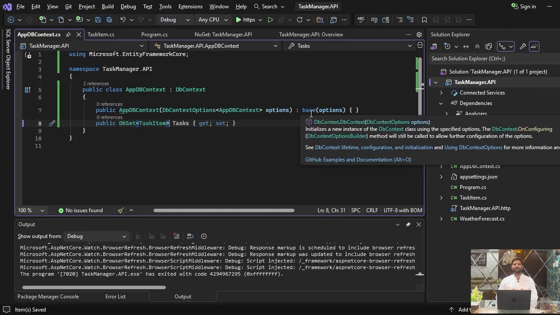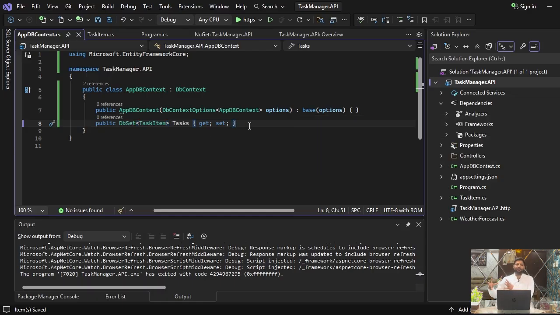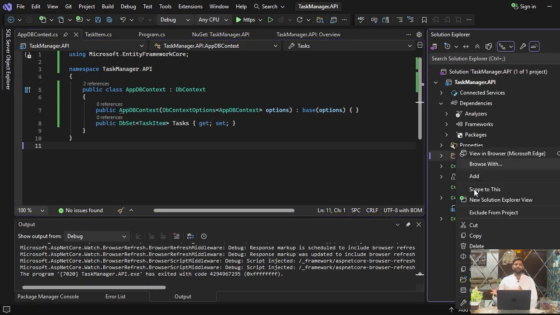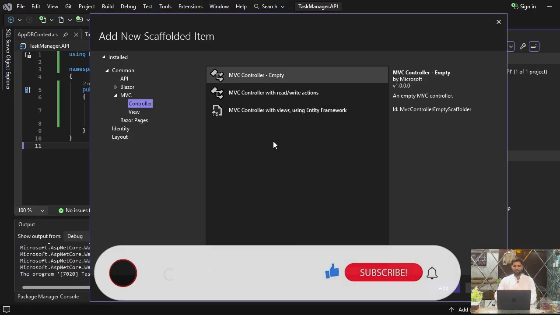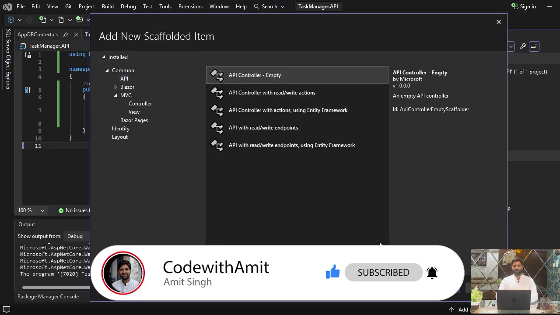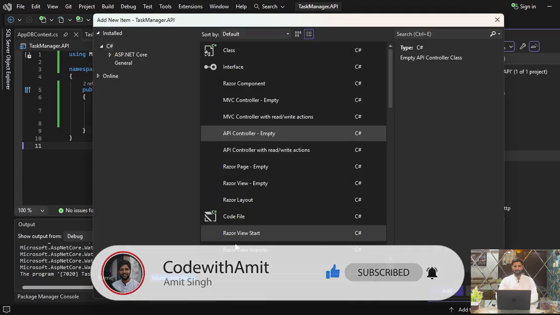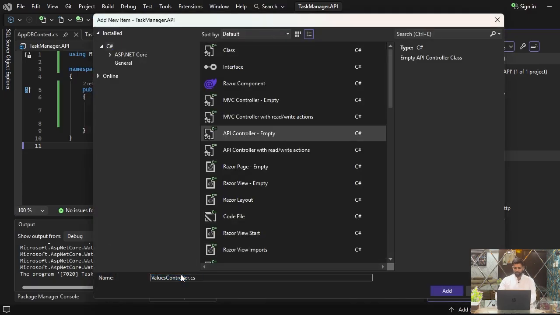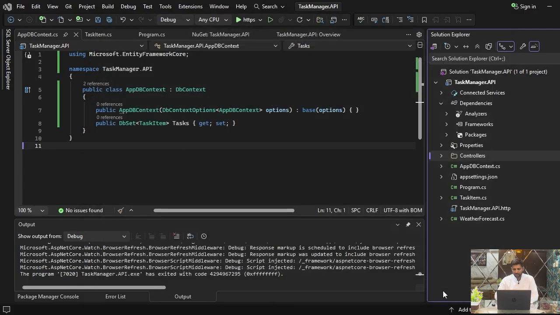So understand that the DbContext class basically represents our database session in the application, and it maps tables. We are not going to discuss DbContext in very much detail. Again, if you want that, you can comment and we can record another video for it. So now let's create the controller. Select API controller empty, add, just give the name of the controller. So let's create the TasksController, add it.